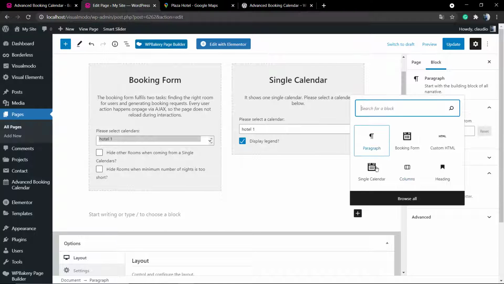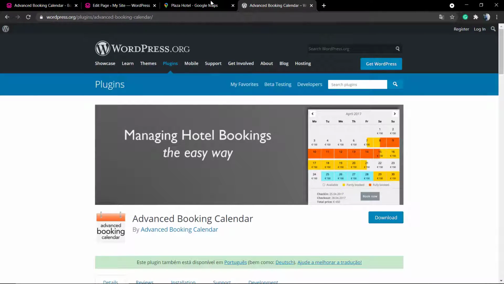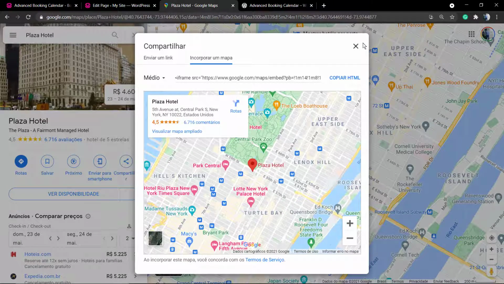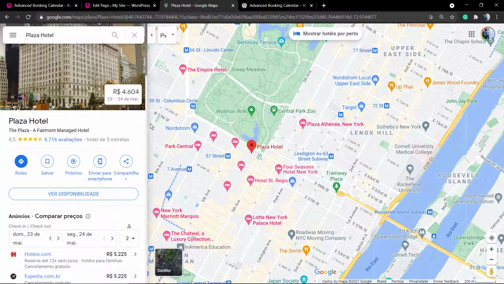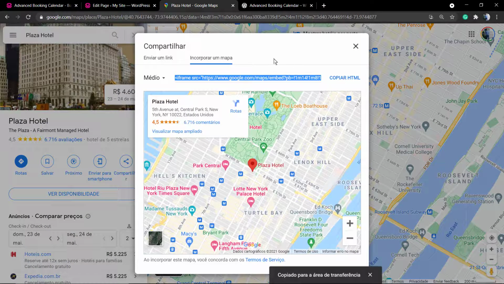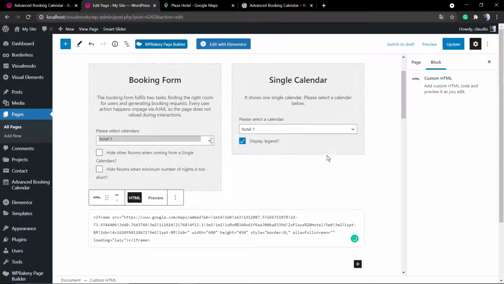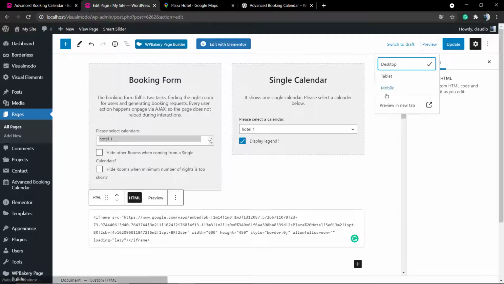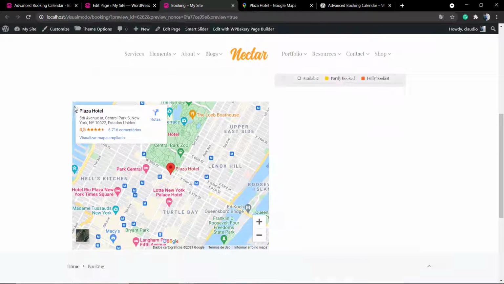Now, another block that I'm going to be using is the HTML element. And why this? Because if you find your hotel on Google, go to Google Maps, find a hotel, yours or any other, to test. I'm going to be using the Plaza Hotel in New York. Click on share, and in the share dialog, click on embed code. Copy the code and paste it right here into the HTML. And here's the result we have.